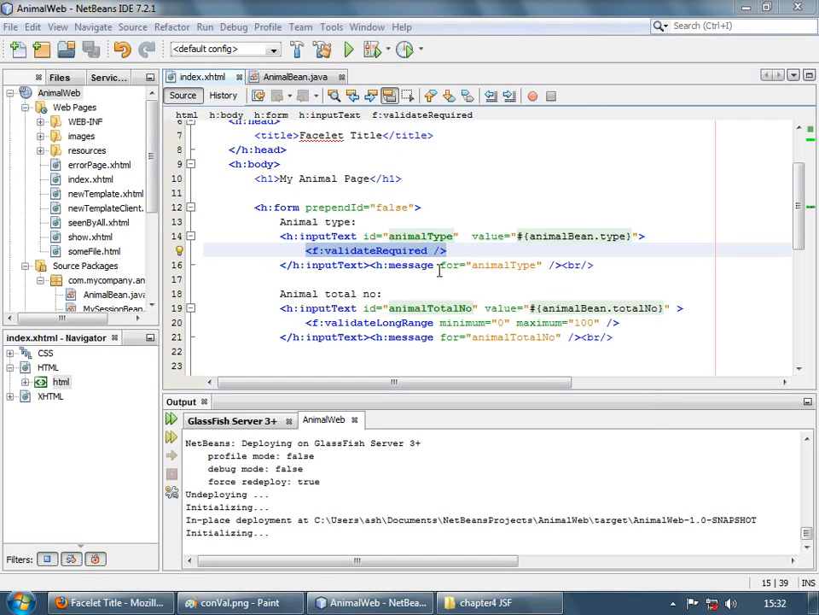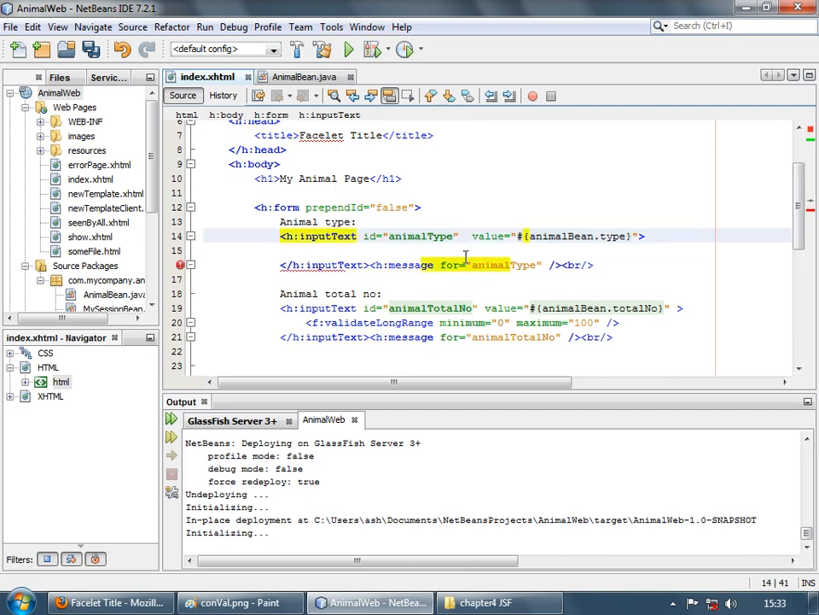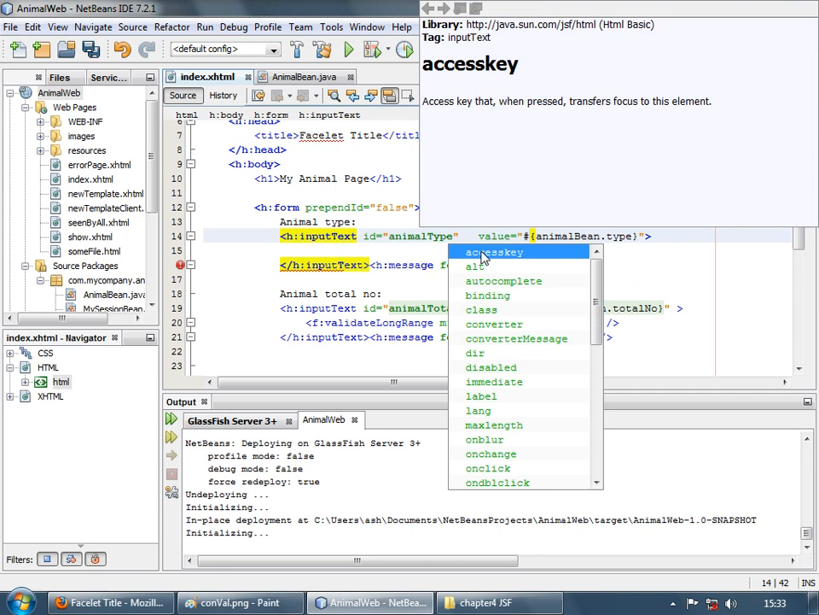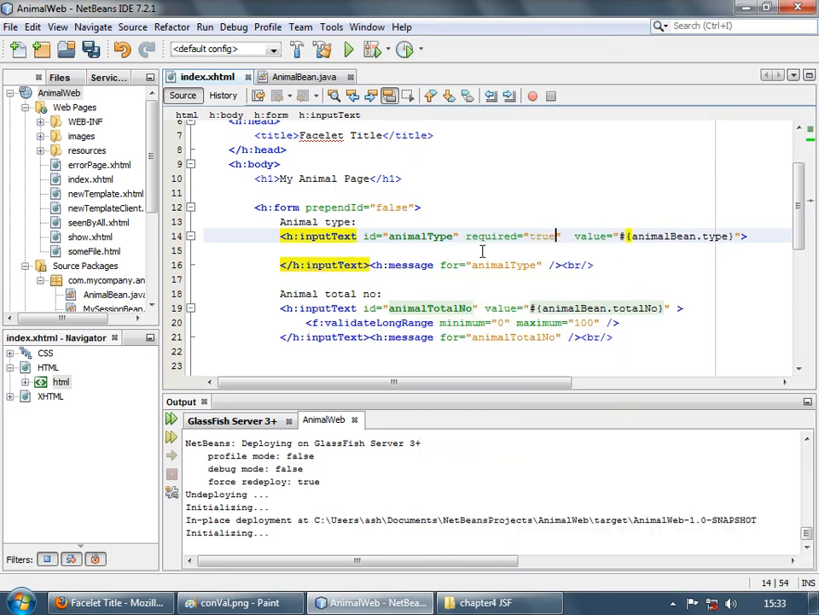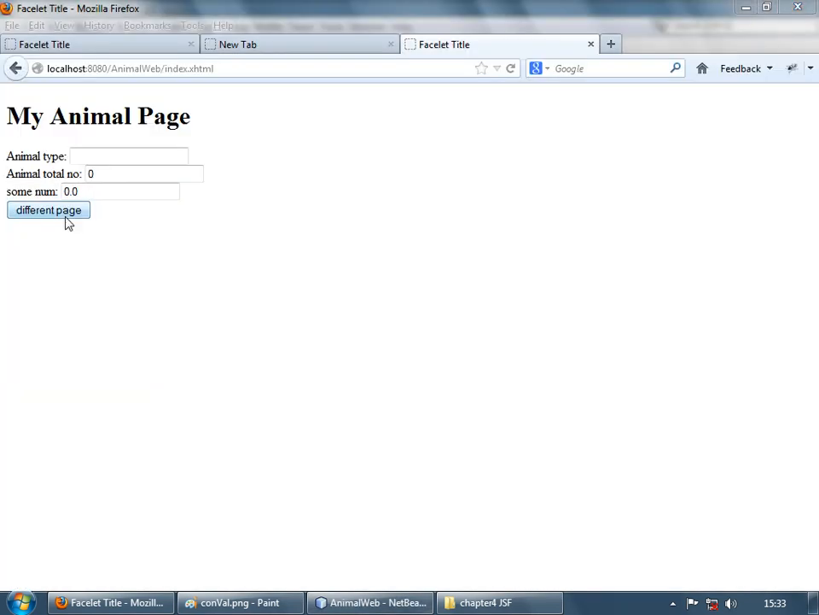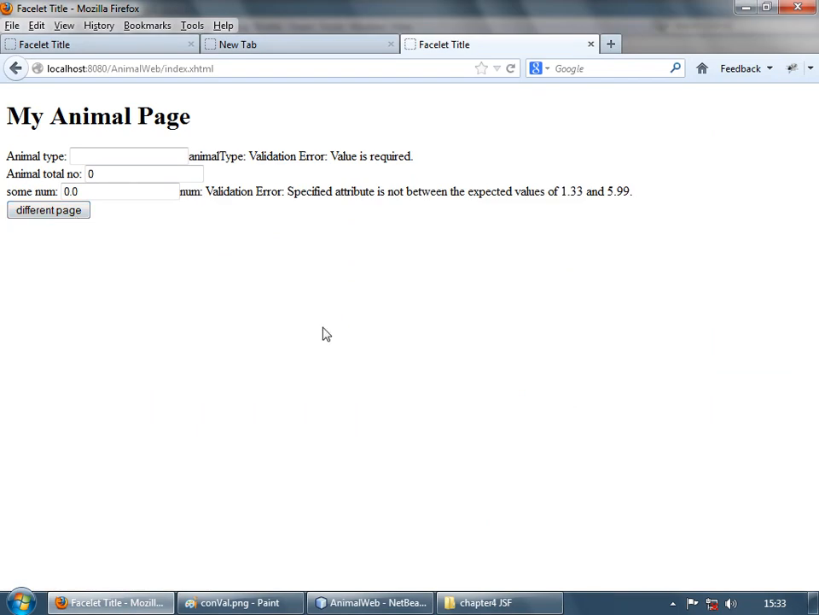The required validation is so common that we don't even need to use this tag. Instead of this, on each input tag, whether they are select tags or any kind of input tags, we can have a required attribute, and we can mention true over here. So this will work exactly like the validate required tag, and it works the same.